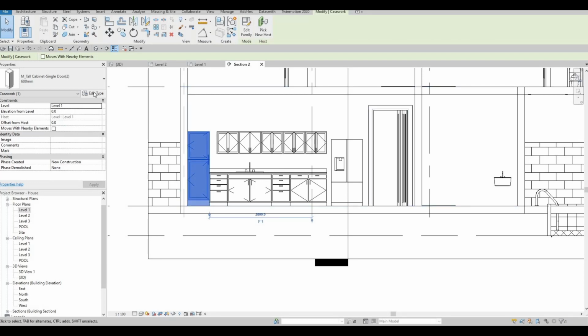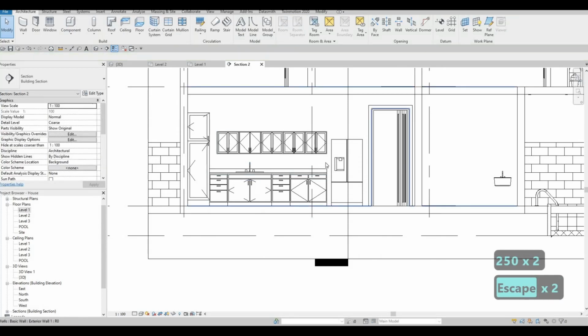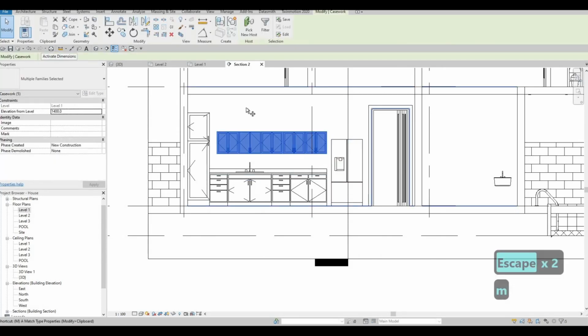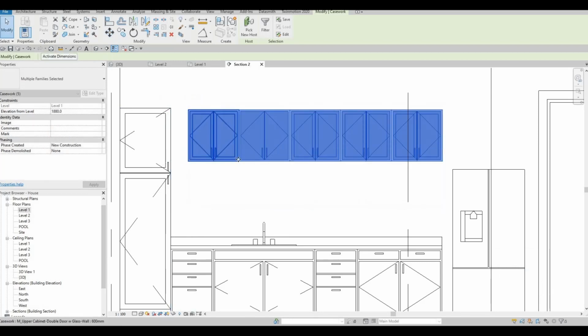We can also make this one taller. As you can see, it's just 2000 in height. We can make it 2500, and because of that we can move this one all the way up, and that's just lining up all together.